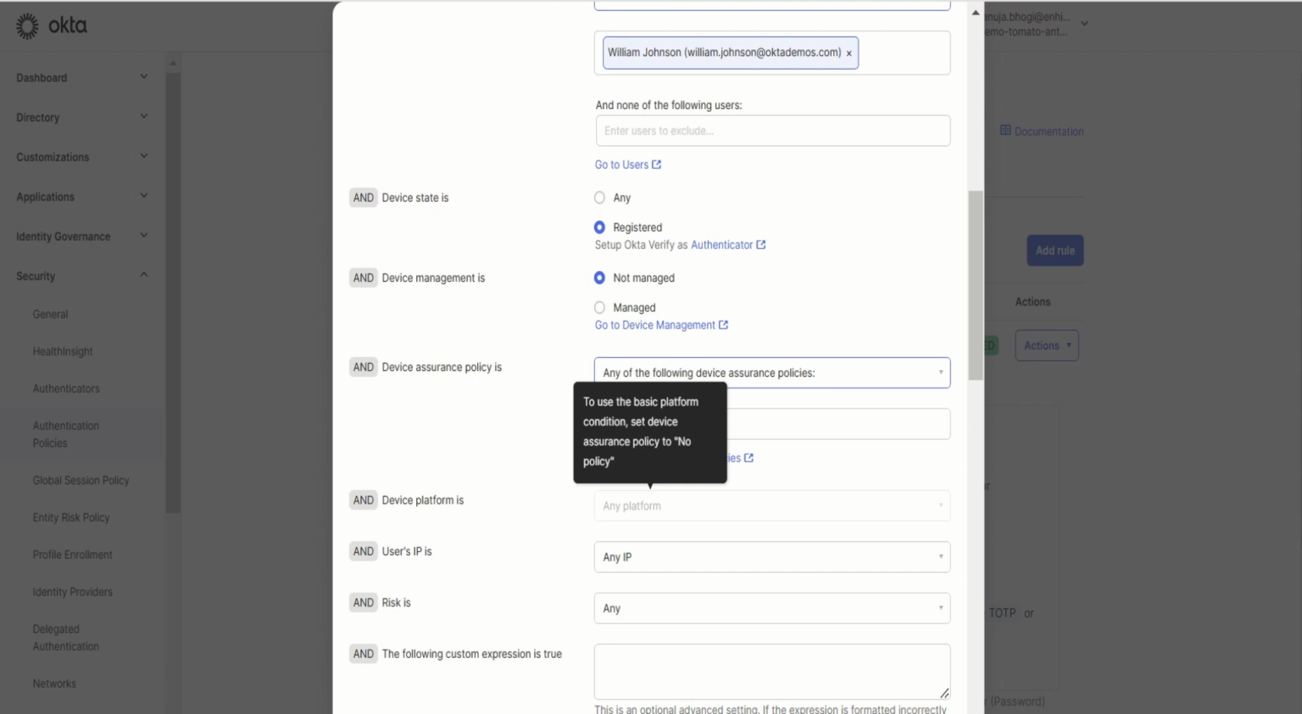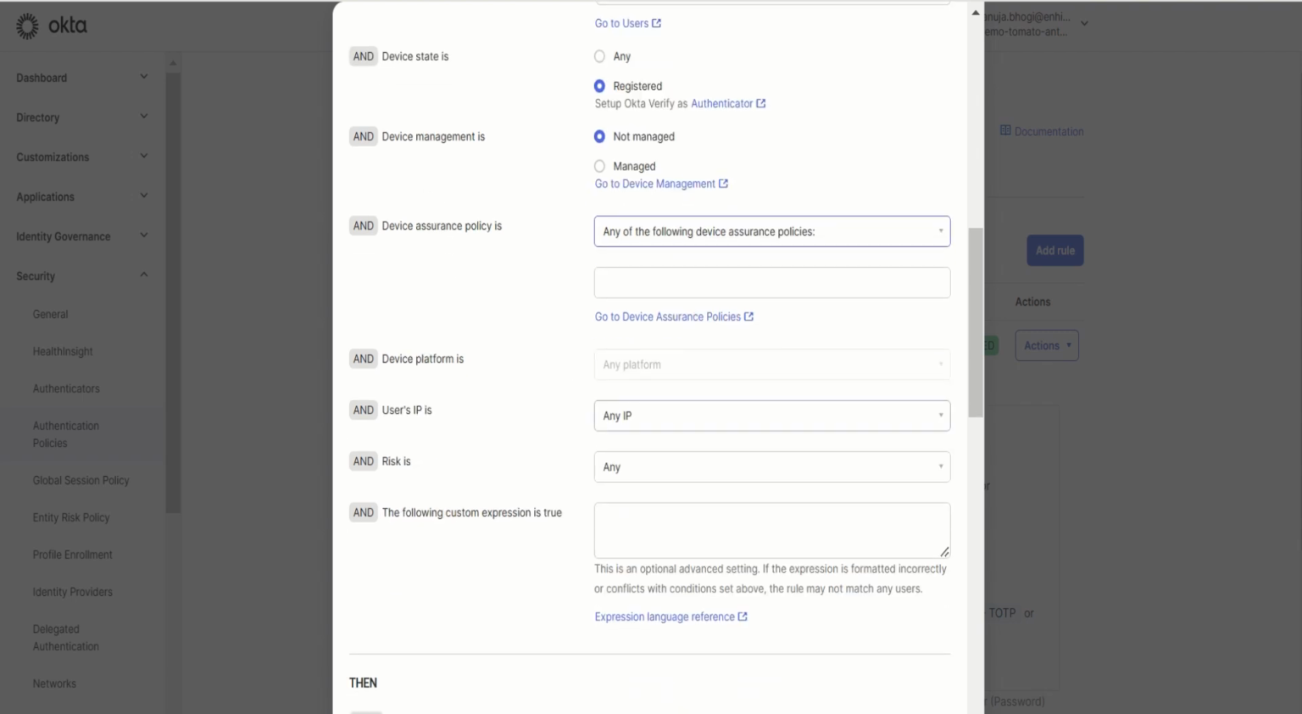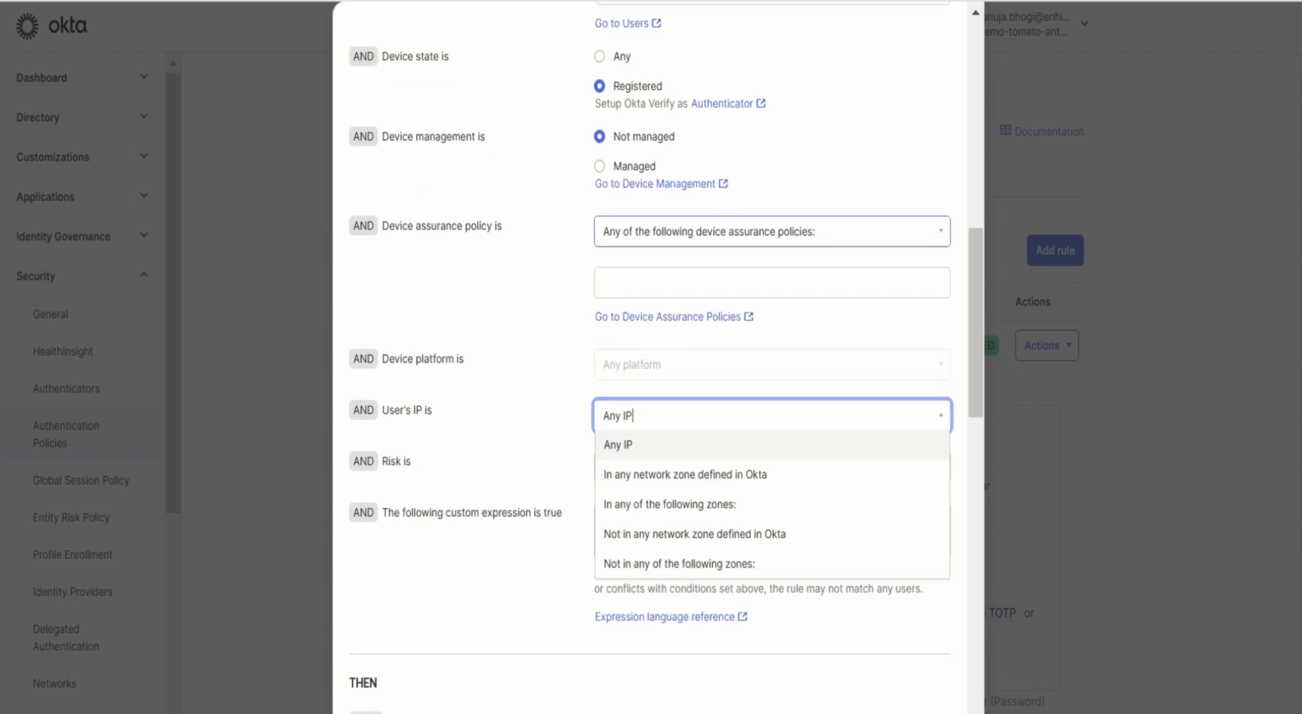Followed by device platform. This works hand in hand with device assurance policy. If we set up device assurance policy in Okta, we won't have the option to choose specific device platform for this policy. Device platform is a subset of assurance policy, and if we want to have our global session policy based on device platform, then we can enable this option.